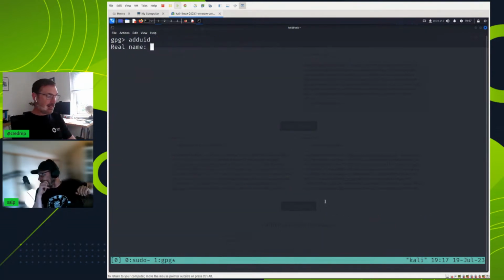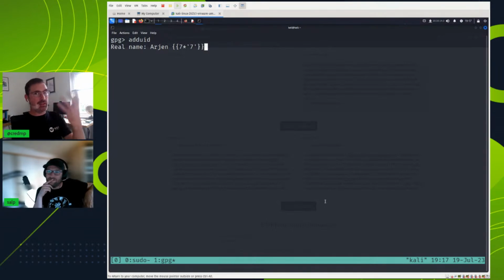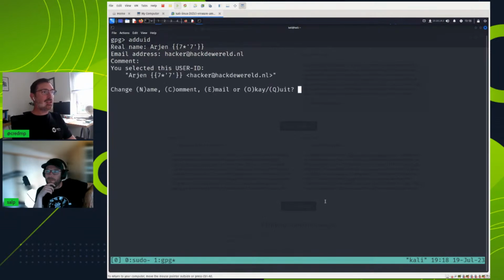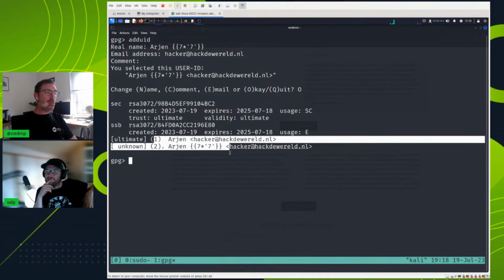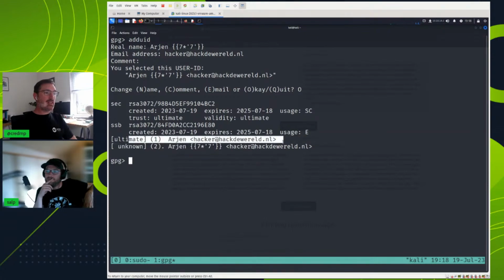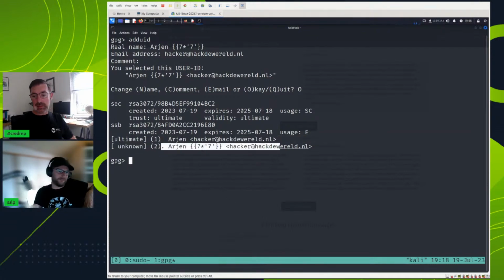We add a second name. So we can add multiple names, in case you are known as multiple people, for instance with a nickname, or you just have multiple identities, email address, comments. So select it and say, okay, I want this one. Change. Okay. And now we'll notice that there are two UIDs: the original one and the one with the new name.